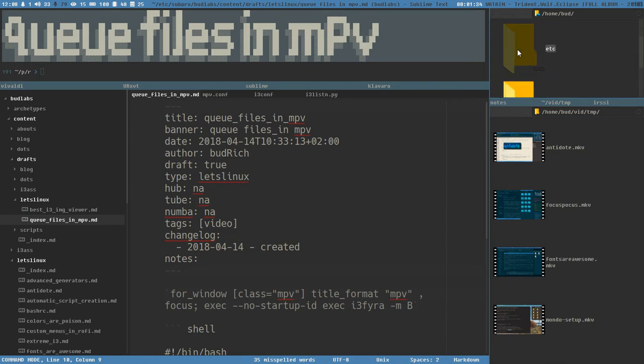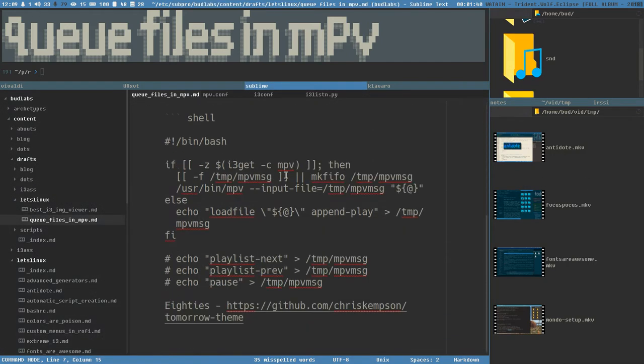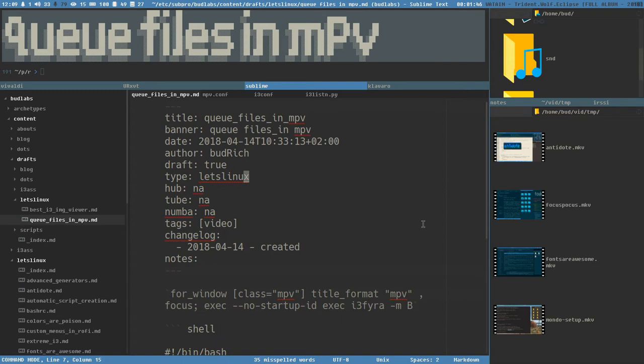which is a beautiful icon set, and this is Sublime. The color scheme is Tomorrow 80s by Chris Kempson, who is also the guy who made Base 16. Okay, I think all the credits are given.